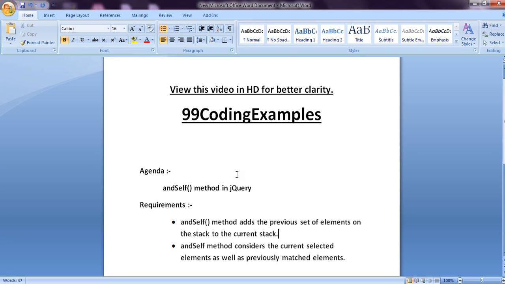Now suppose you selected a div element using a div selector, and you want to find a paragraph element inside the div element. Now on the current stack you'll have the paragraph element. If you do any manipulation, that will be applied to the paragraph element. If you want to have the manipulation done on the previous set of elements also, that is the div element, then you can combine both objects using the andSelf method.